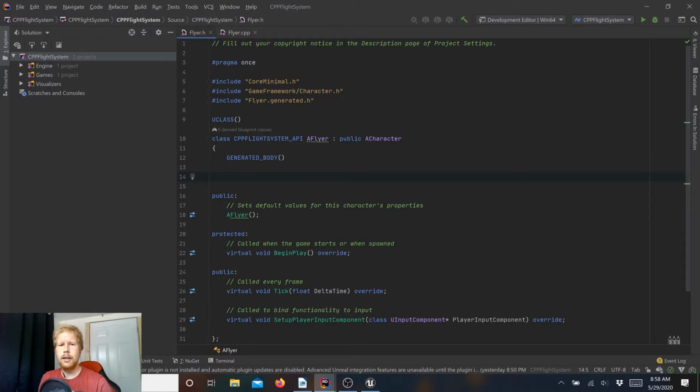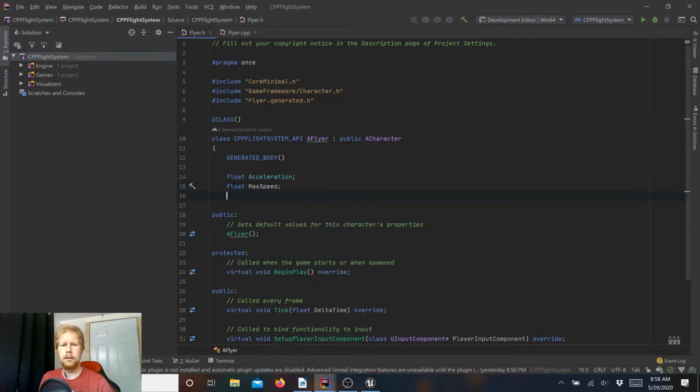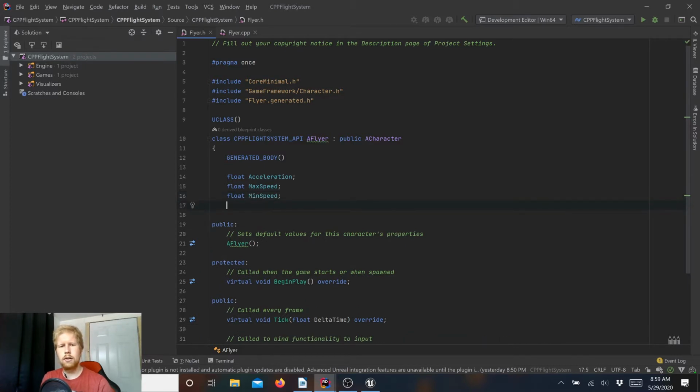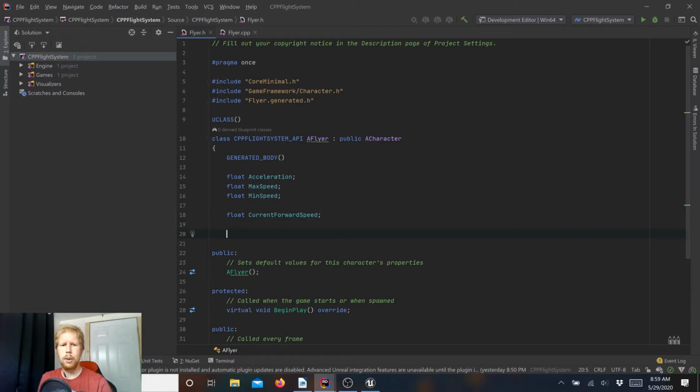One of the variables that we're going to need is a float acceleration, float max speed, float min speed, and then we're also going to need a float current forward speed, just so we're a bit more specific. Current forward speed, and then we'll throw in a couple variables for calculating and controlling our direction as we move.